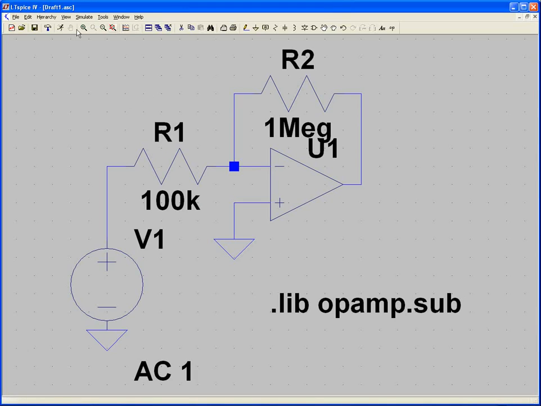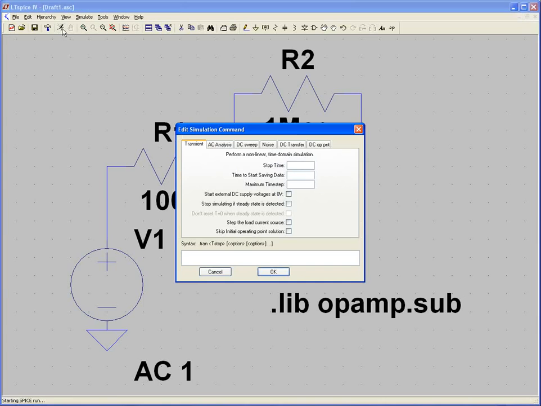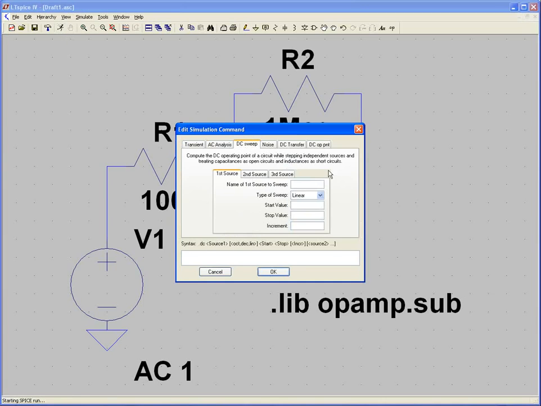So if we want to simulate it, we're going to come up here and click Run. Now the first time you click Run, it'll actually take you to the simulation command dialog. So we'll say DC sweep. We want to run our V1, our only voltage source. We'll say from 0 to 100 millivolts.